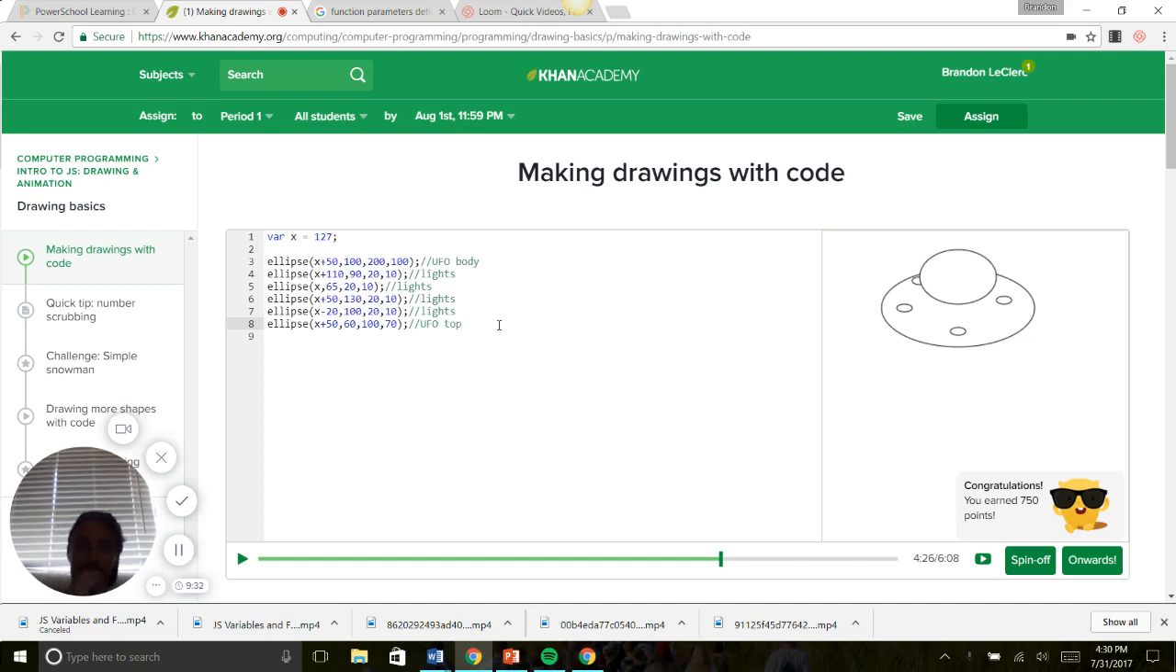So I drew a UFO. And it's kind of like just on its own in the sky. So we want to make the scene a little better here. So I'm going to draw some buildings on the ground below the UFO. So buildings, for our simple animation here, they're going to be rectangles. So a function built into JavaScript for rectangles is rect.